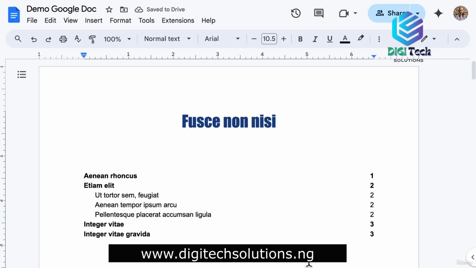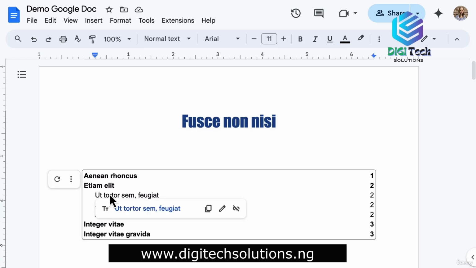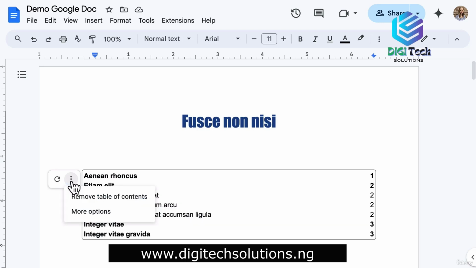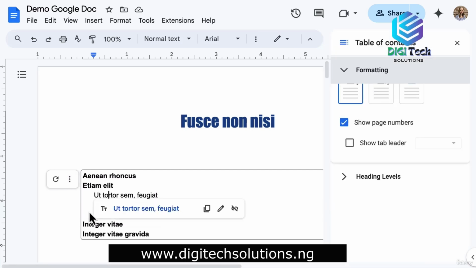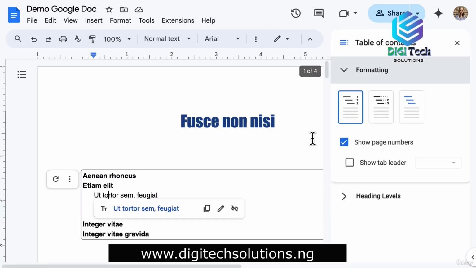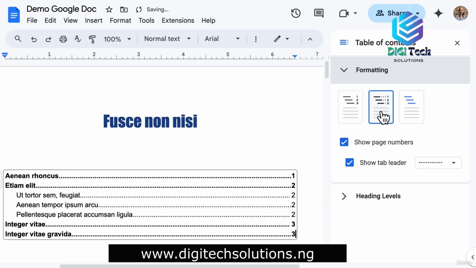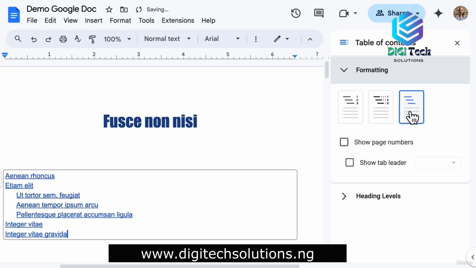The Table of Contents is added based on document headings, sections, and page numbers. If something in the document changes, you can click the refresh icon to update the Table of Contents. Another option is to select the three-dot menu to view more options. Select More Options and a side panel appears. From here, change the type of table of contents. Both plain text and dotted are ideal for documents that will be printed. Now, if the document will be available digitally, select Links.